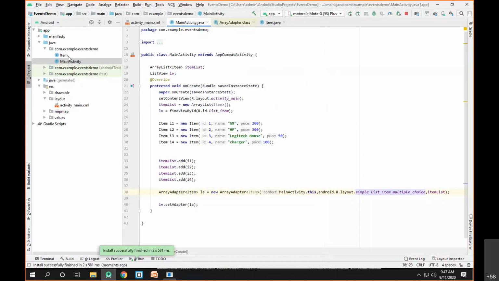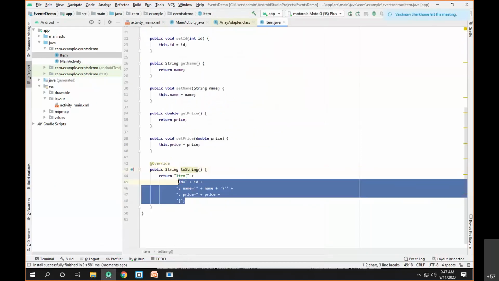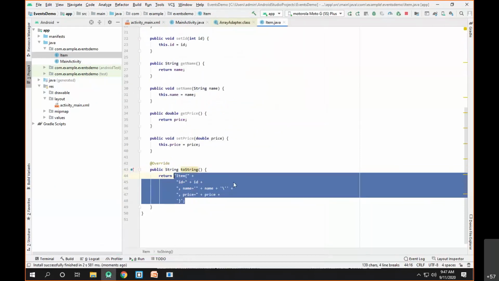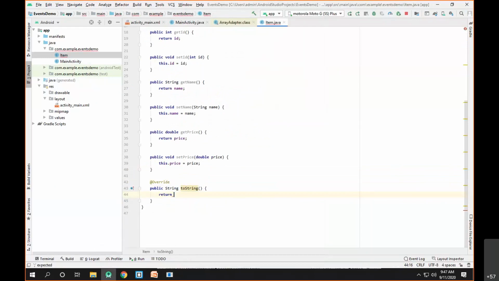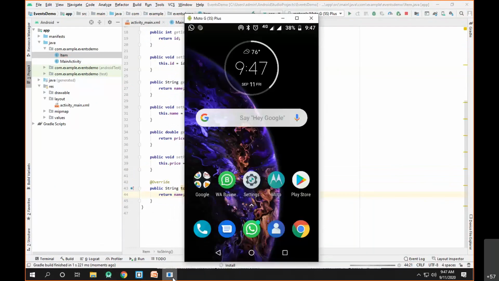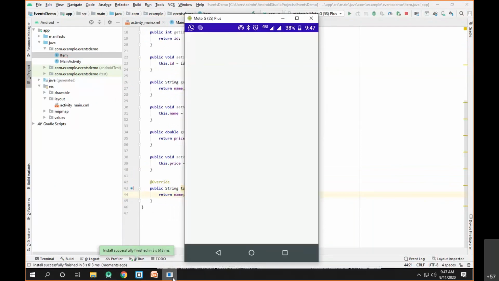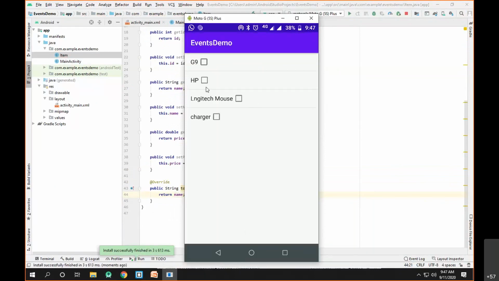Okay, so let me modify the toString method. Rather than returning the entire thing, I'll return just a name. So when I do that, you'll be able to see it will be displayed in this way: G9, HP, Logitech mouse, and the charger. Okay, so this is how you can actually display the checkboxes.